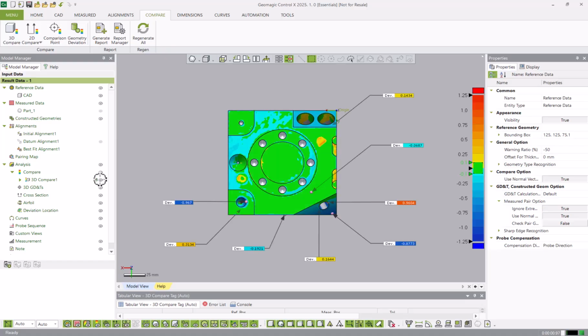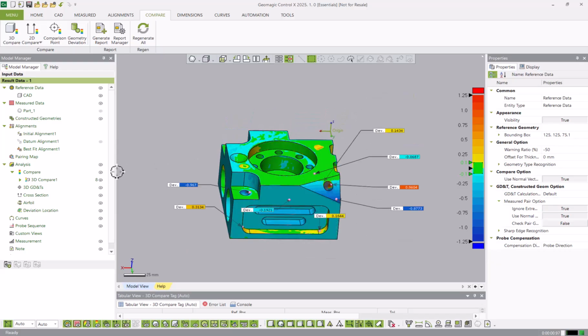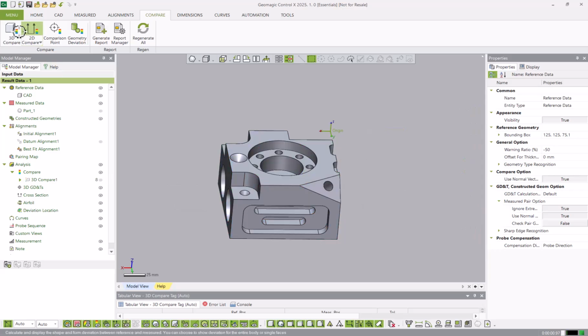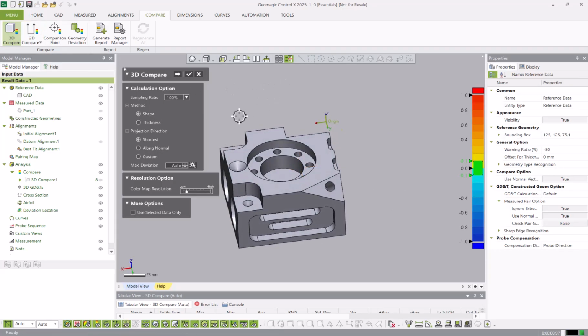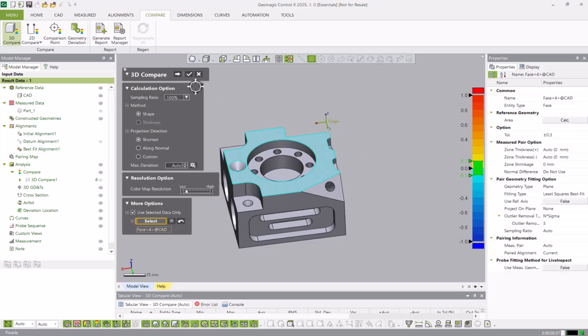Now, this type of tool can also be used to analyze just one particular section. So you can add another 3D compare here, and now instead of adding it on the whole body, if you're interested just in this particular face, you can say selected data, use selected data only. You can click that particular option and select the particular face of interest.